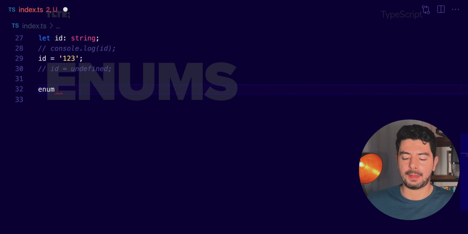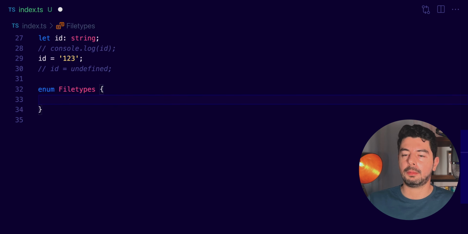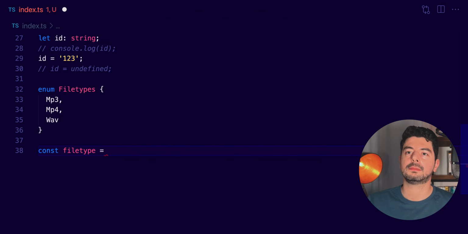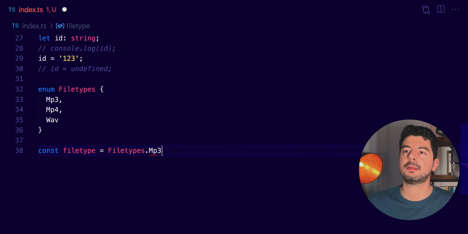So let's imagine that all our files are stored in different file types. So we can have file types as an enum, and some of the available options, of course, will be MP3, MP4, that's for video files, and we can have WAV files. Okay, that's perfect. So now if I have a const file type, I can assign file types.mp3.